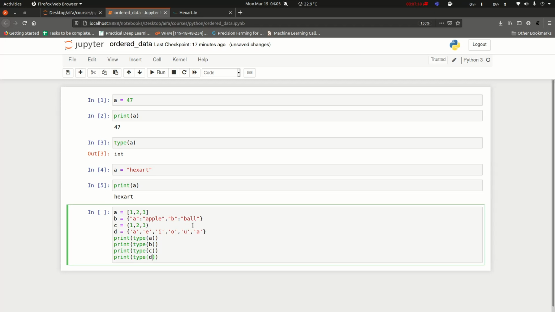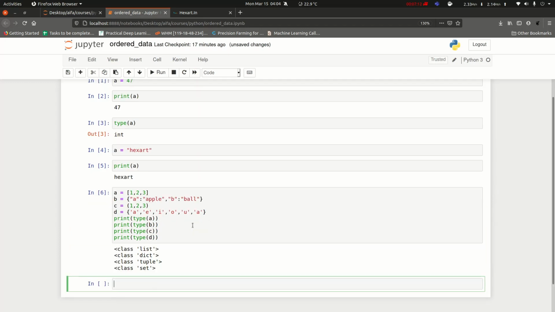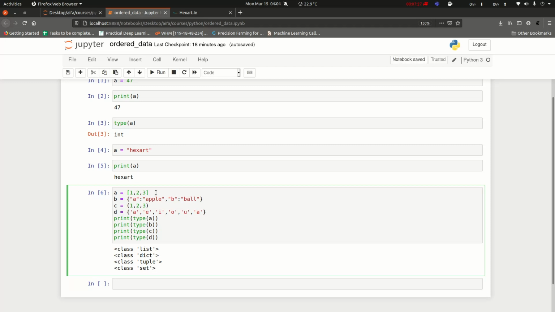Now if we run this code, pay attention here. This first one, example A, in which we have written 1, 2, 3, is an example of type list. B is an example of type dictionary. C is an example of type tuple, and D is an example of type set. Now what are these?